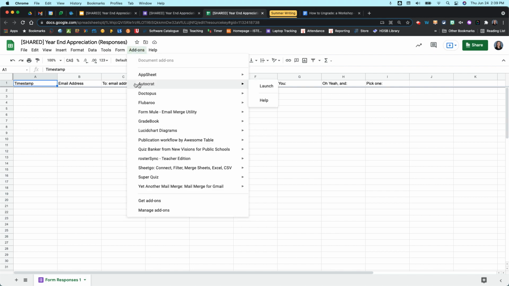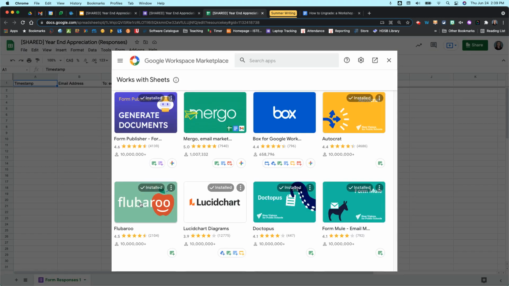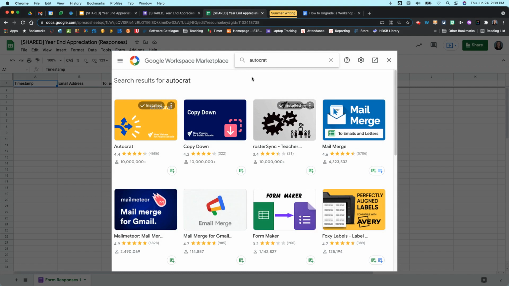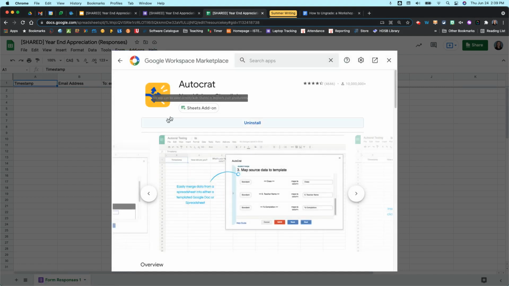Now, to get started on the automation, you're going to go to add-ons, and you're going to need to add the add-on Autocrat. I already have it in here, but if you don't have it in your add-ons, you're going to go to get add-ons. And then in here, you're just going to search for Autocrat. Once you find that, you're just going to click on it, and then you're going to have a button here to install it. So you're just going to click on install, allow all the permissions.